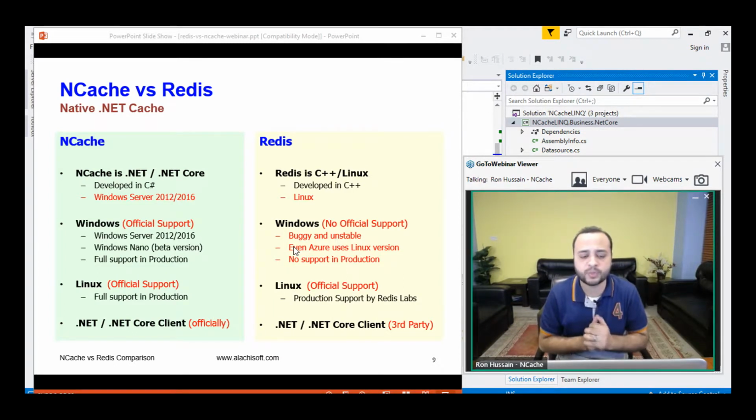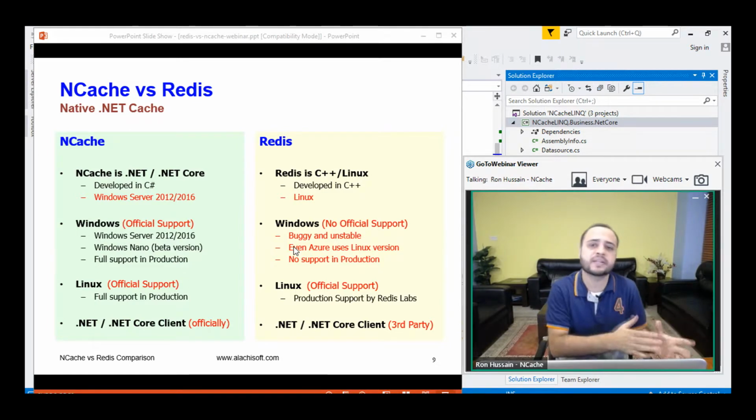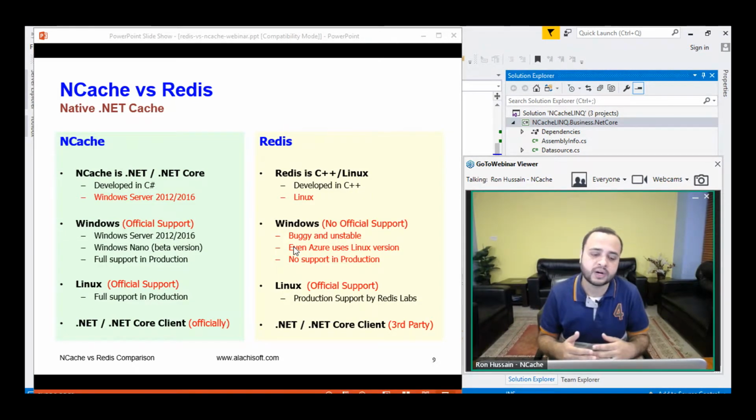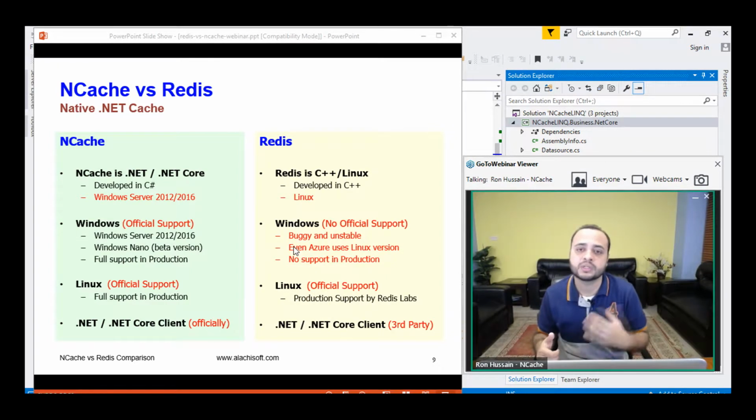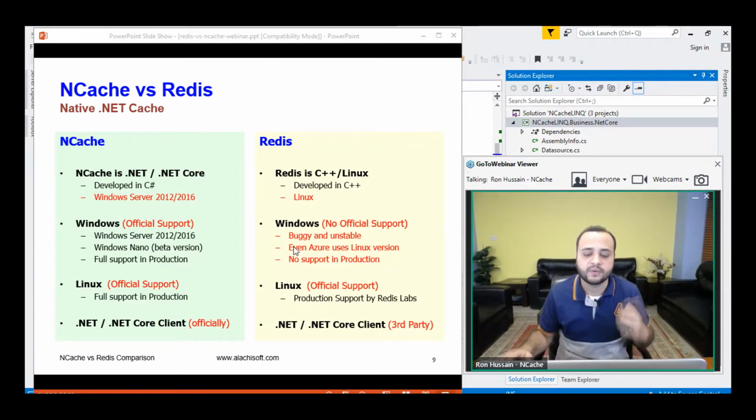From a support standpoint, NCache is fully supported using .NET and .NET Core deployments on Windows. You can use 2012, 2016 servers. It's officially supported from our end. We also have Windows Nano. It was a beta version, and we're also working on the Docker image for that to have it officially supported from our end. So it's officially supported as we speak, but it is currently in beta. And we provide full support in production as far as your Windows deployments are concerned. End-to-end .NET and .NET Core support is going to be extended for your production deployments.